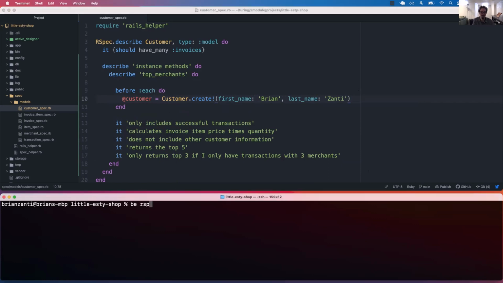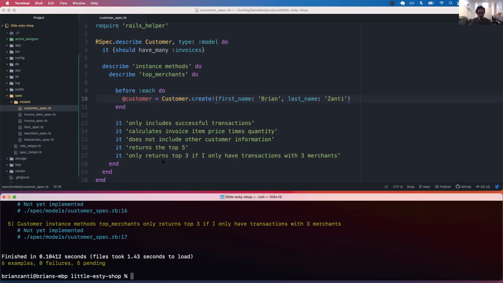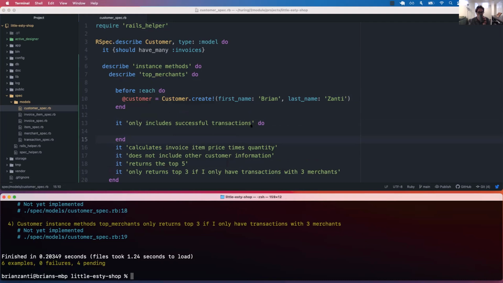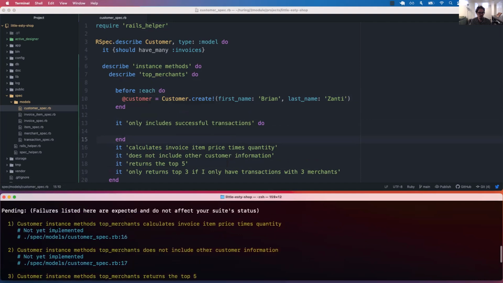And let me just run that. So spec models, customer spec. And this probably isn't going to work because they're all skipped. So my before each won't actually run unless I have a test here. Yeah, so let's just put a do end block here and run this. Cool. So now I think it's actually running one of these tests. So what that confirms for me is that I was able to create this customer and I didn't get any errors associated with it.